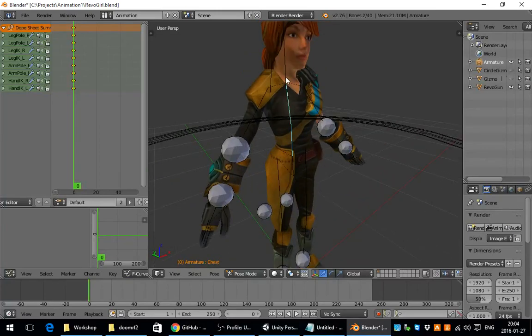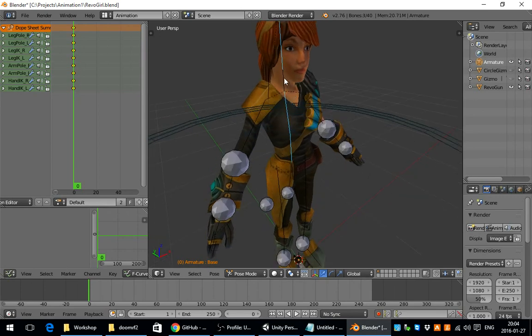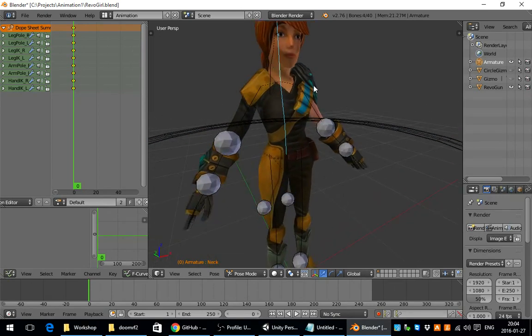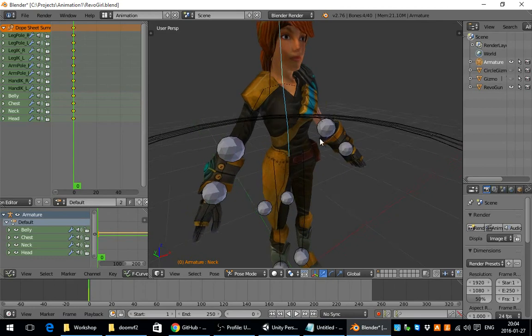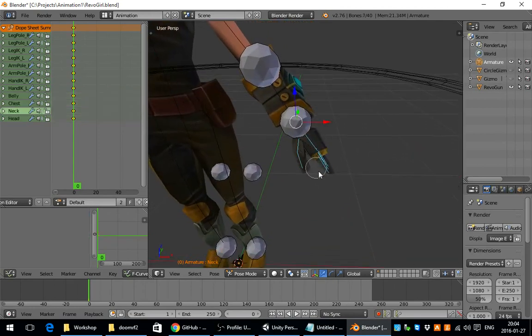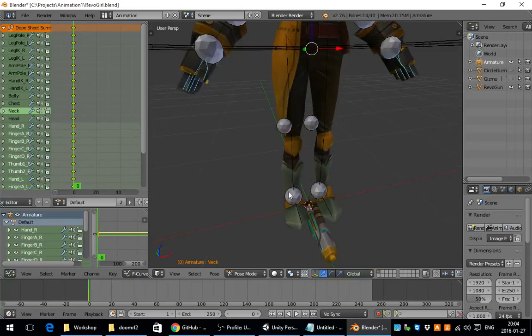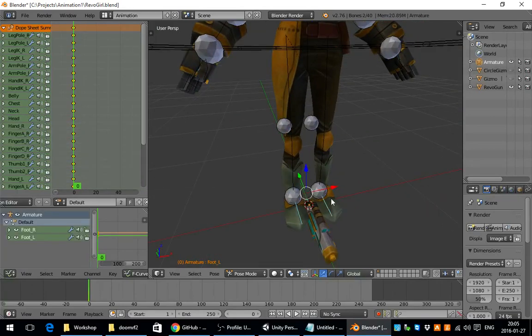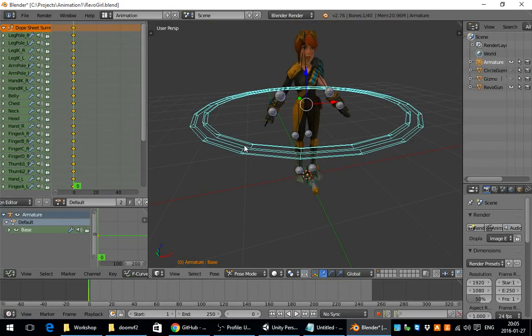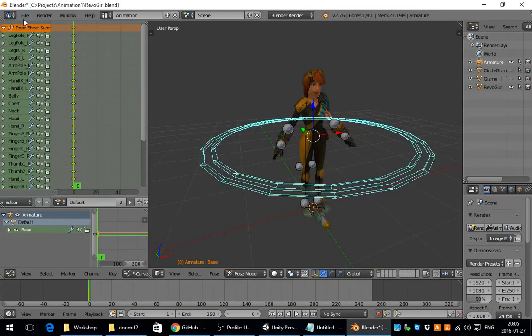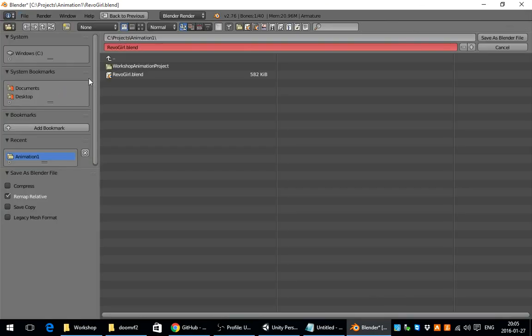So these bones we want to rotate, except this one. Wait, what? We want to rotate these, so we're gonna add them as rotation bones. These are rotatable too, and so are the feet. And this one is movable and rotatable. Oh yeah! You need to save constantly.